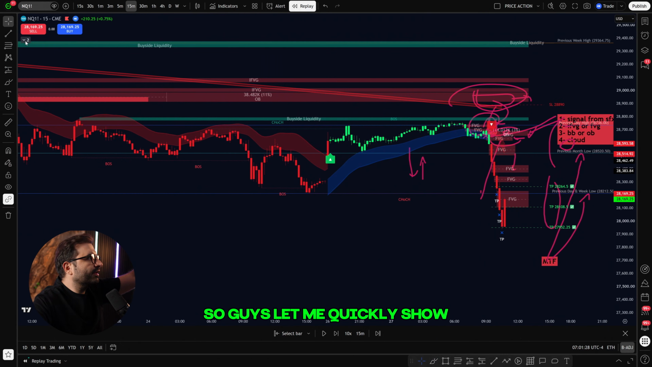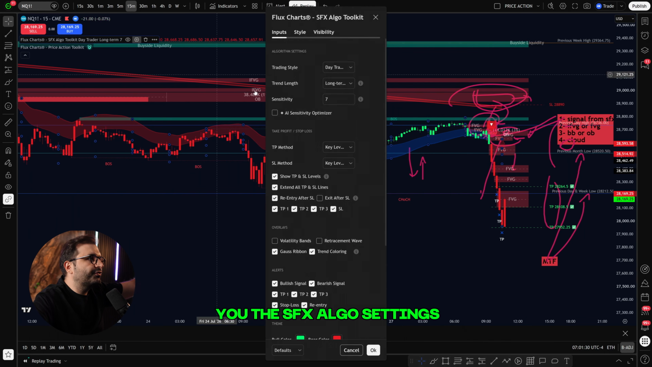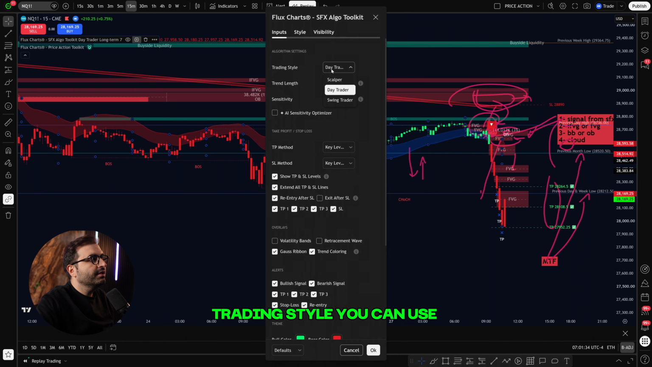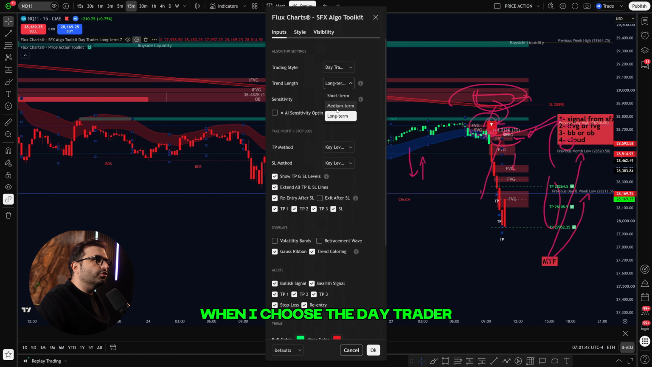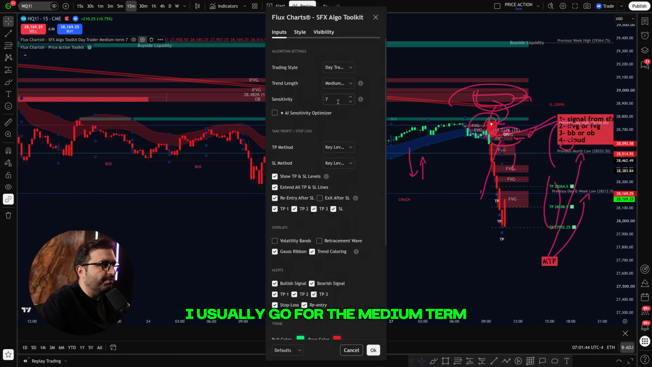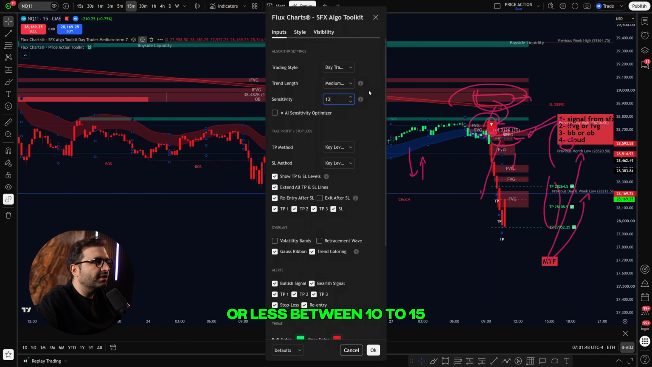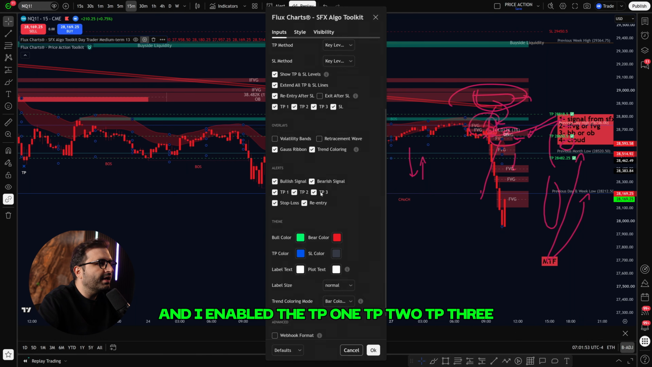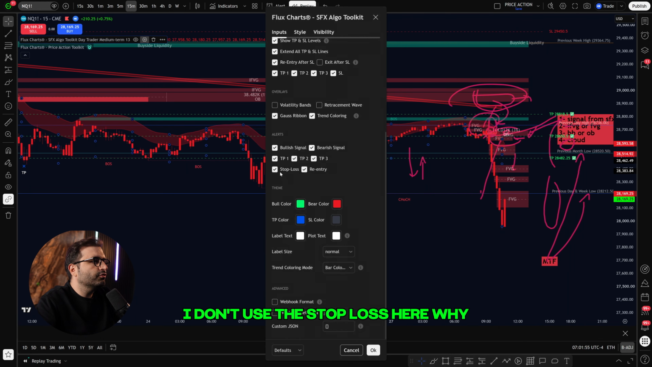So guys, let me quickly show you the SVX algo settings and what you can expect when you purchase it. Trading style, you can use any of them you want. Since we are day traders, I go for the day trader. When I choose the day trader, I usually go for the medium term and my sensitivity is more or less between 10 to 15. So let's go for 13, the sweet spot. And I enabled TP1, TP2, TP3. I don't use the stop loss here.